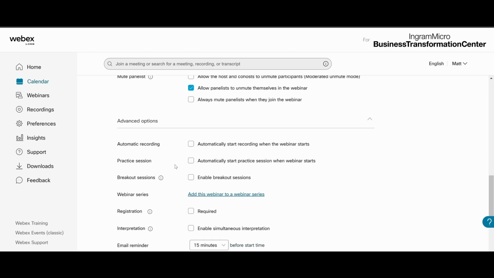And the practice session, which is automatically start practice session when the webinar starts. A practice session is a way of allowing people that are panelists to talk to each other without having all the standard attendees here. Now, when I do check that, you can see that this one got grayed out. So you can't have automatic recording and practice session automatically start when you do this. So if you do want to have automatic recording, then you're not going to have the practice session.